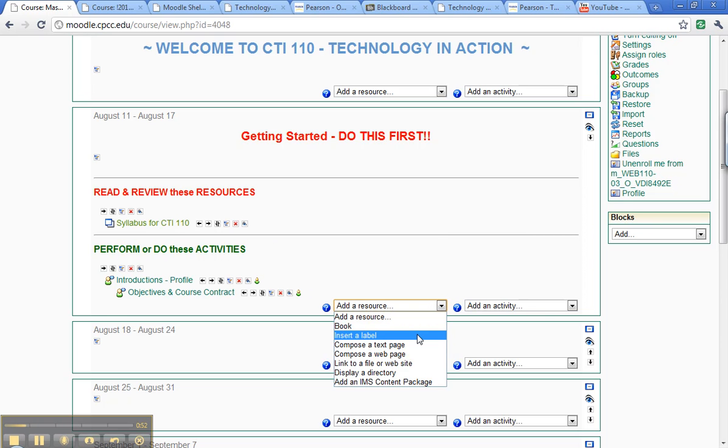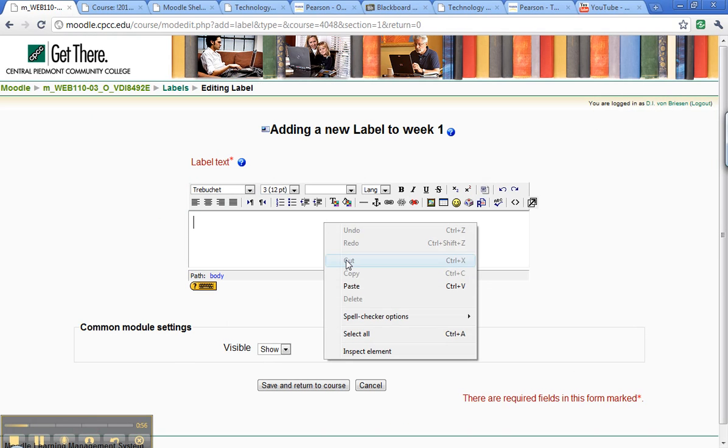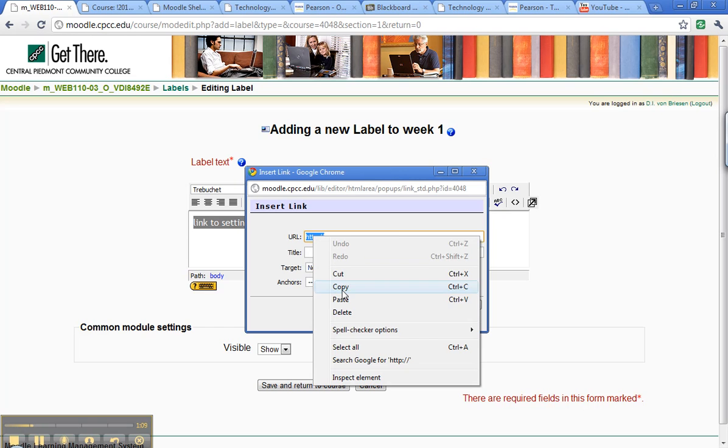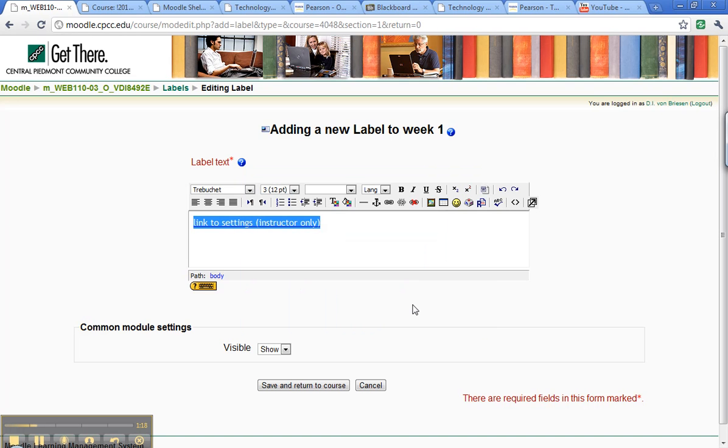Actually, I'm just going to insert a label. And this is going to be link to settings, instructor only. I'm going to highlight it, create a link there. Note this is a label. So I paste that and target, could do a new window or the same one. Hit OK. And I'm going to hide this so students don't ever see it.